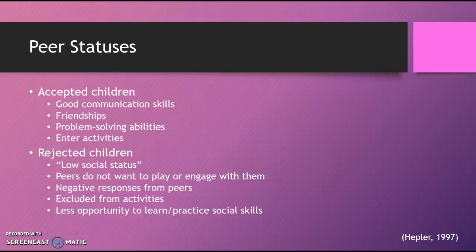As far as peer statuses, there is a range from accepted children down to rejected children. Accepted children have the opportunity to socialize, so they develop good communication skills. They have friendships. They develop problem-solving abilities, and they are able to easily integrate into activities with other children.